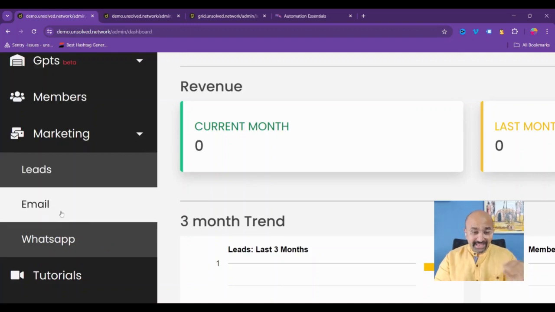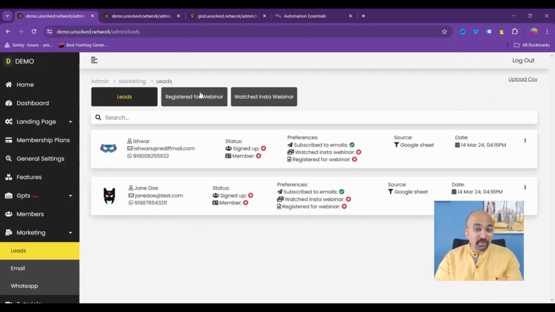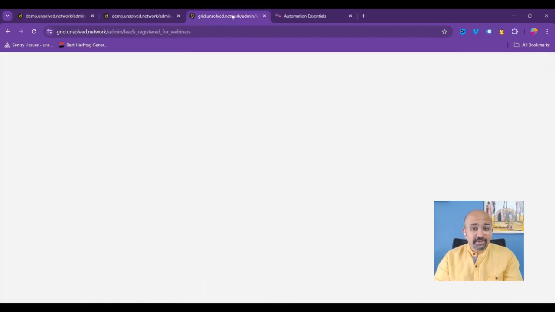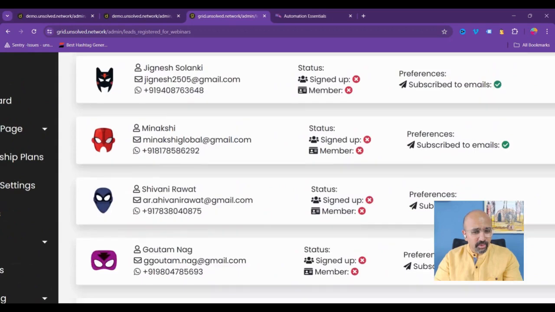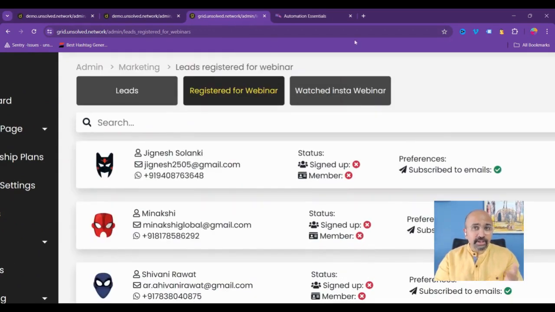But of course, to send out communication to anybody, you do need leads or people who have registered for your webinar. If this is completely empty, it doesn't help. So your information should look something like this. When you click on registered for webinar, you have all of these people. This is why we say it's very important to ensure that you share the /webinar link of your website.